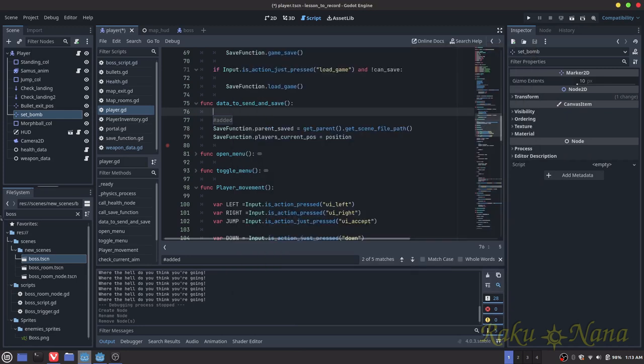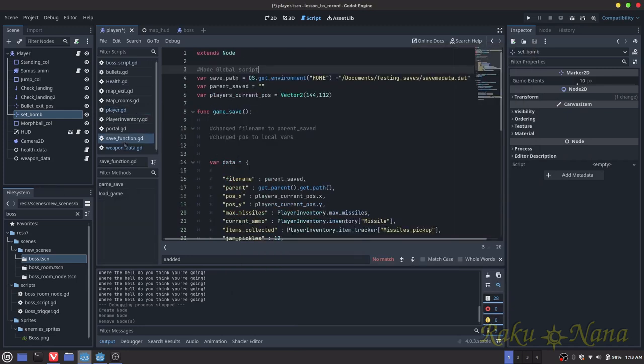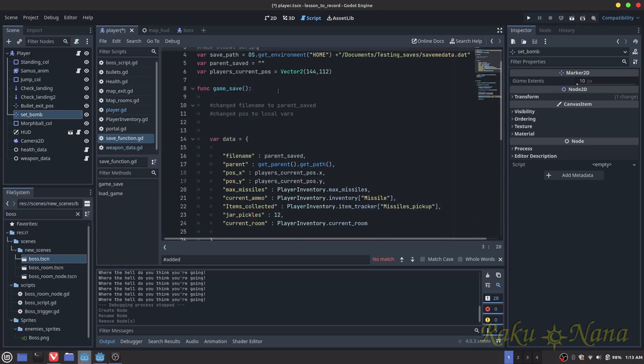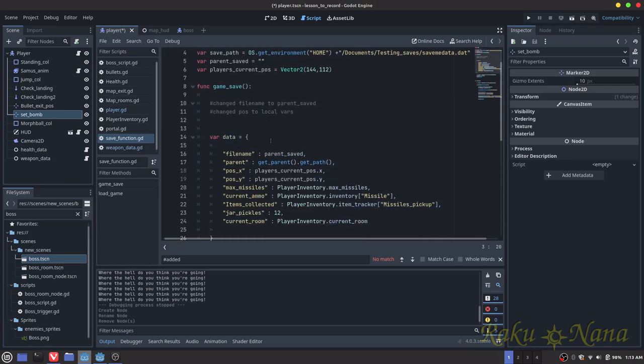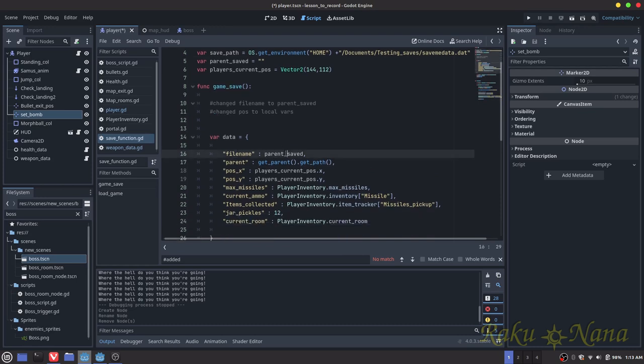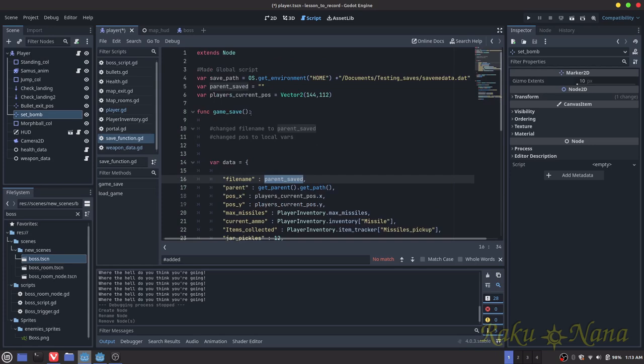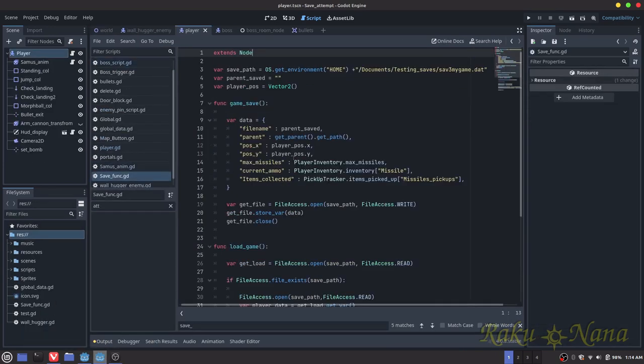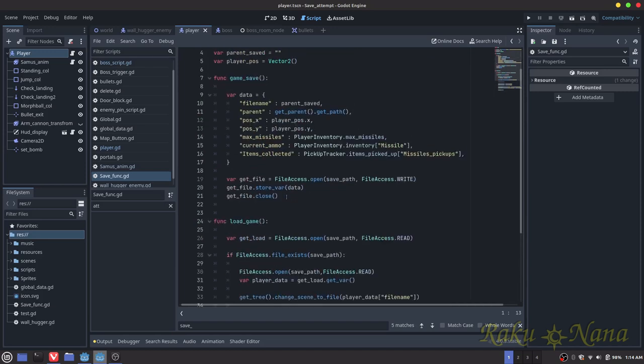I'm going to pop that up here. Save function. Again, all I did was copy all that old code and throw it in here. Now, I needed to make a couple of changes because certain things weren't the same anymore. So, for example, for the file name, I just called it to parent save instead of, what was it before? Yes, I did.